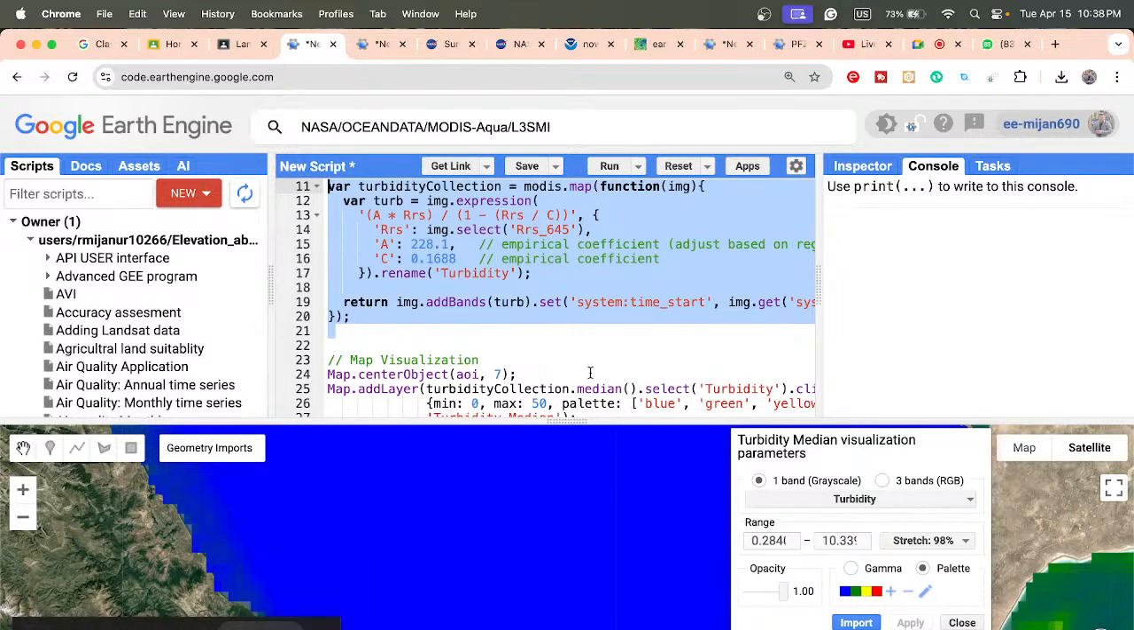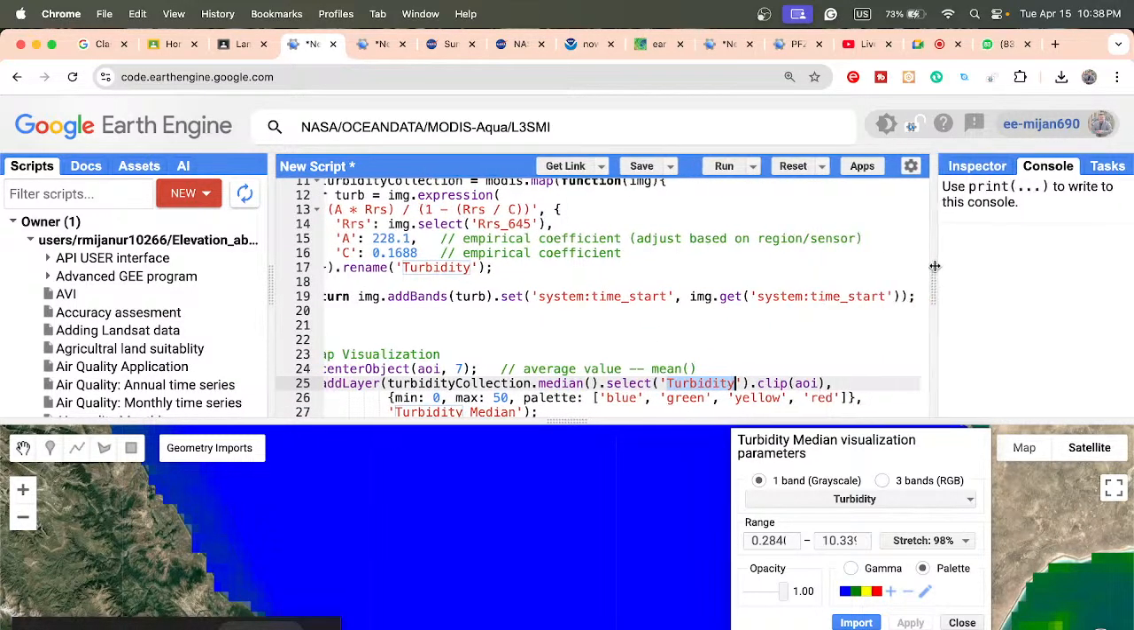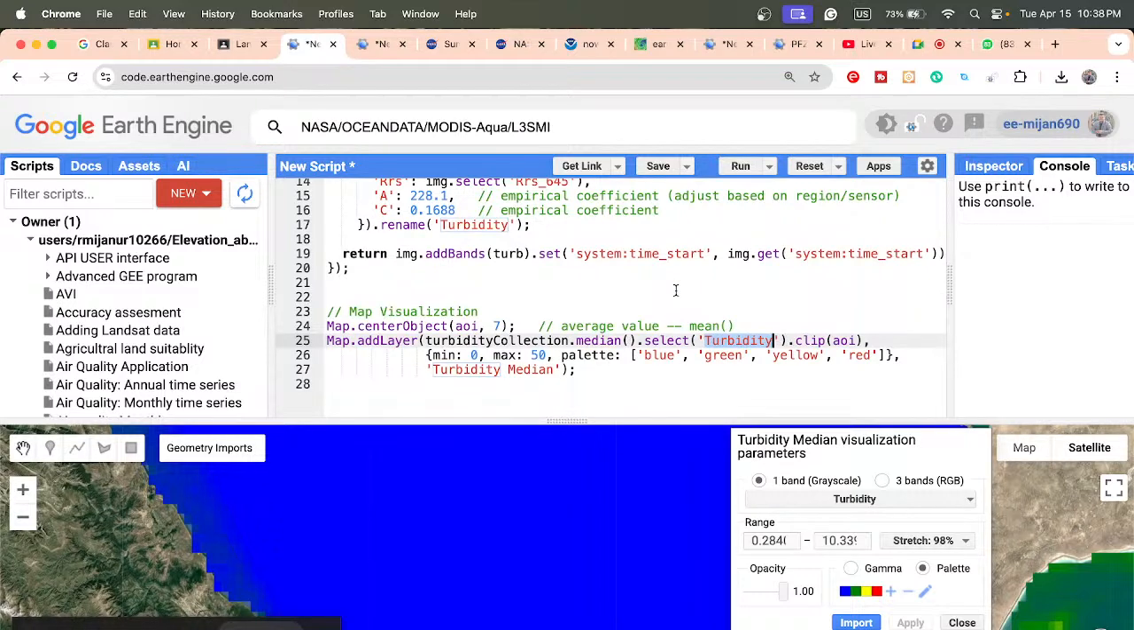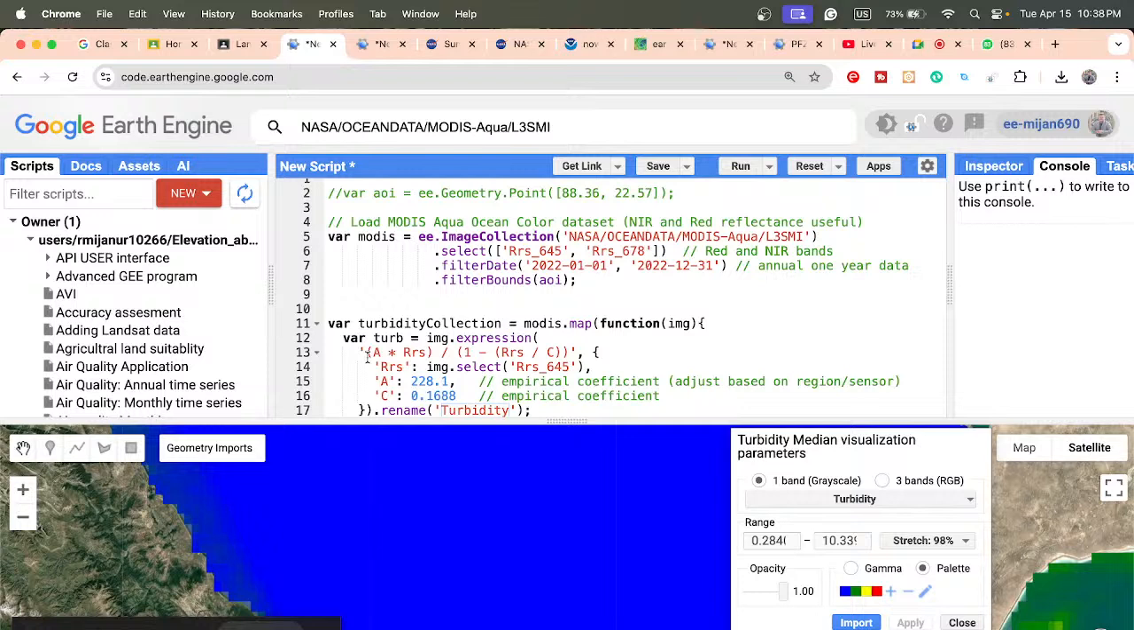In this case I calculate the median value of turbidity. If you want, you can also calculate the average. When you calculate the average value, then simply put the mean function here, okay. This time I take the median, the middle pixel value of turbidity over my time period, select the turbidity band, and then clip with my study area. Then we can easily get this type of result. So it's one way to calculate the turbidity using this empirical equation.